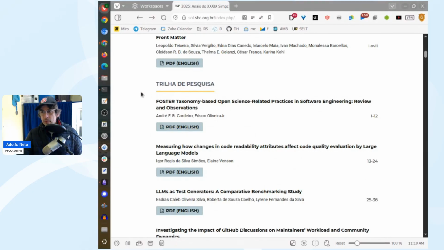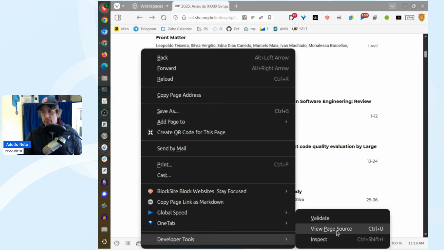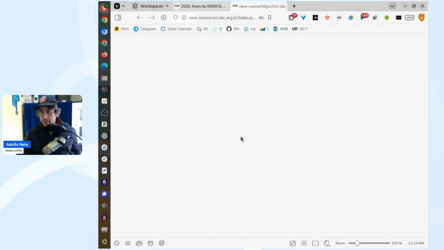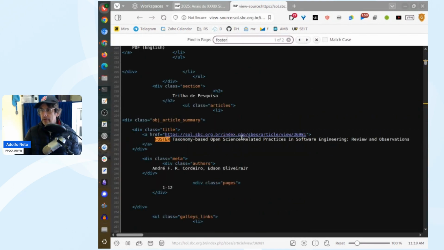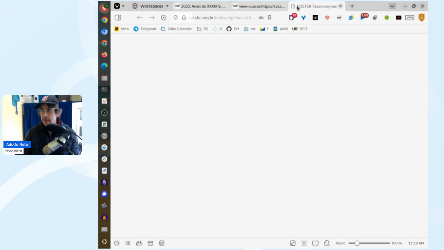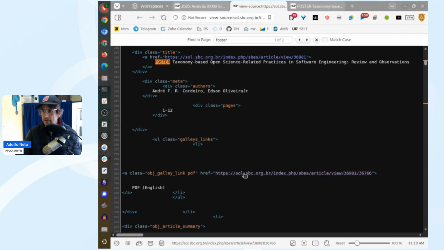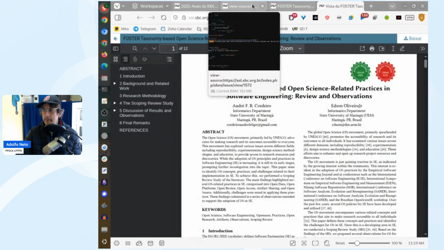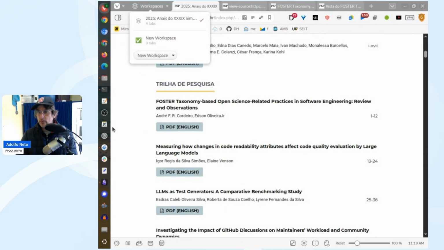And you see, this is easy to do. If I go to Developer Tools, Page Source, and I search for poster. Here is the PDF link, I believe. No, I believe the PDF link is here. It's this one. So it's in the object article summary body. So what did I have to do in Elixir?